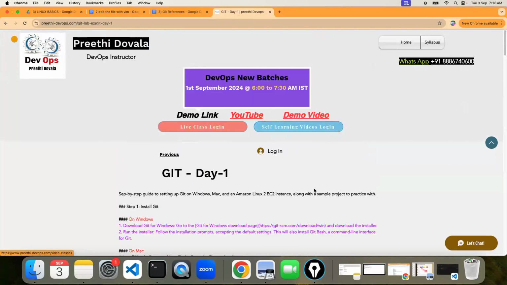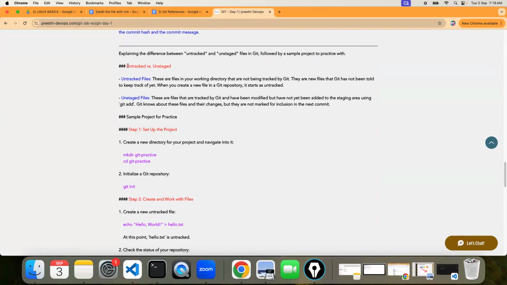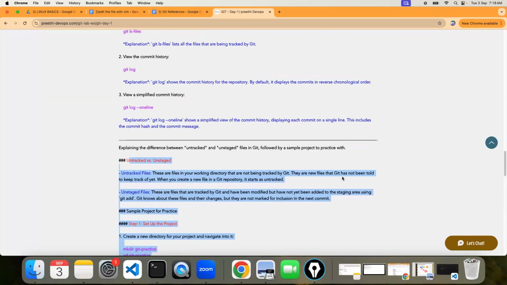Yeah, I think day 2 will be with the private access. Once you log in, you will see day 2, right? So whoever has registered, you will see the same format for day 2 also. Untracked versus tracked, the definitions. Do you see that, which we discussed in the class? Everything will be there. Same is the case with day 2.